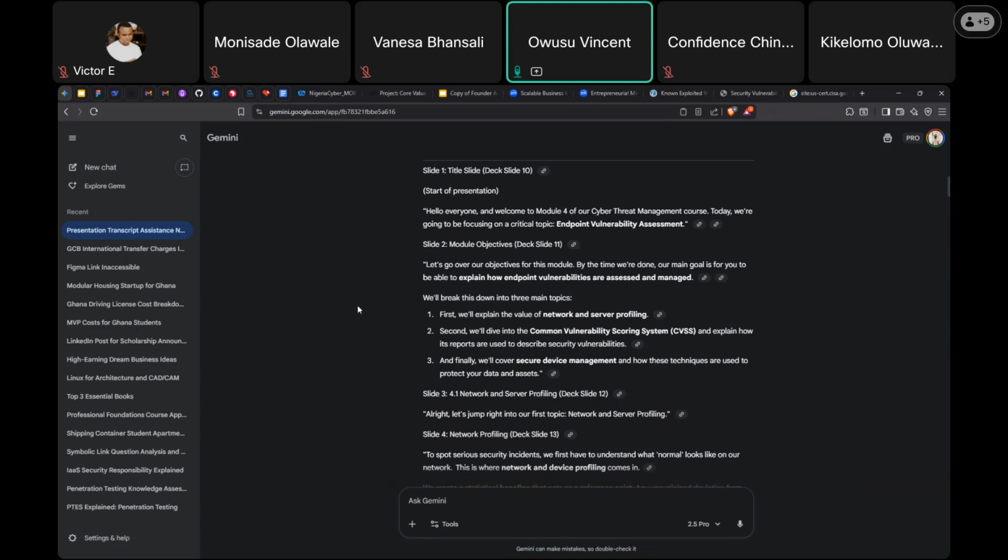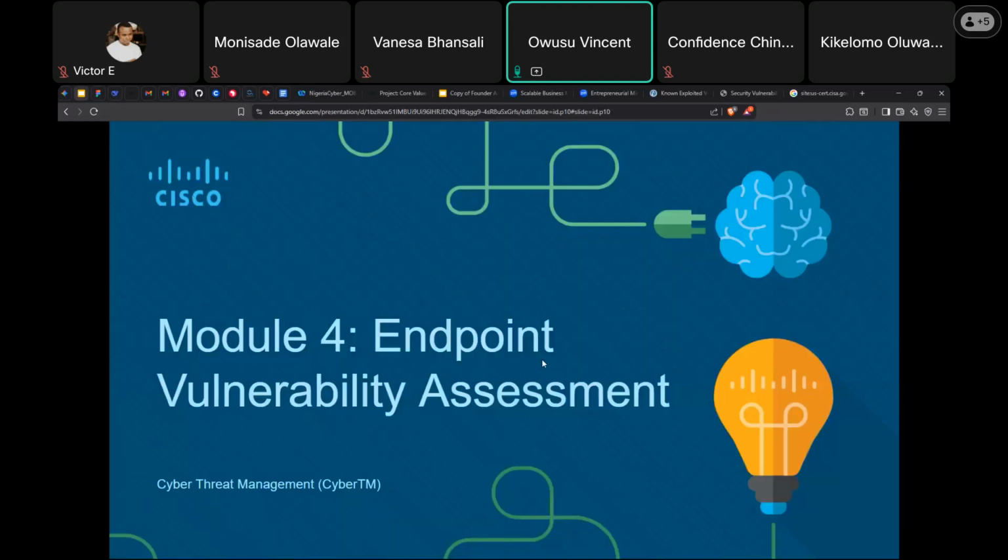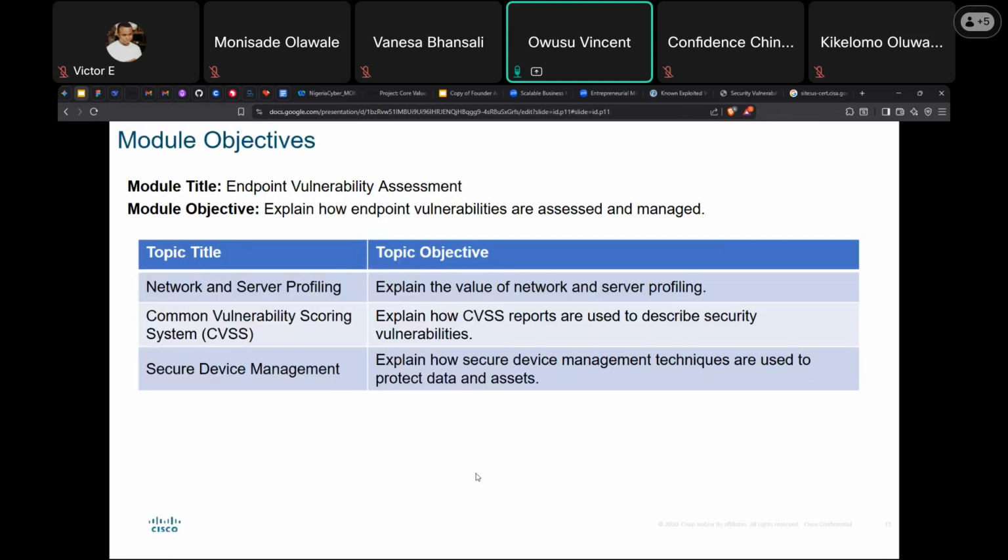Let's go over our objectives for this module, which is for tonight. Module 4, endpoint vulnerability assessment. What is this, and what are we going to talk about at the end of today's lesson? On your module 4, I believe everyone has access to the portal, which is the Cisco Networking Academy platform. If you don't have access to the platform, please reach out to your course rep and let them help you out.